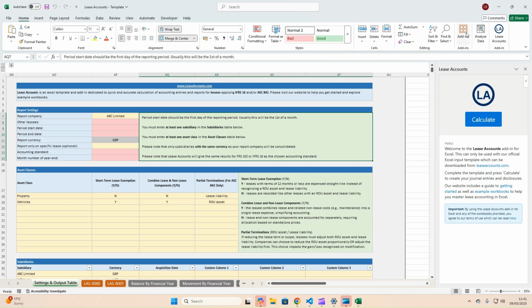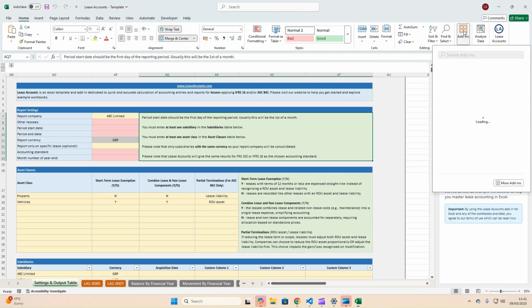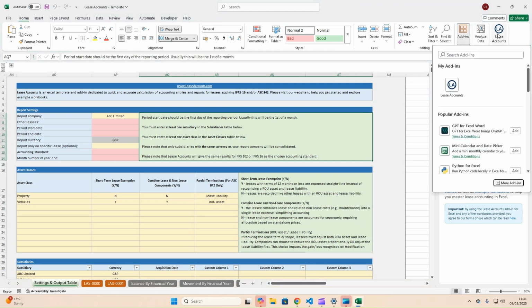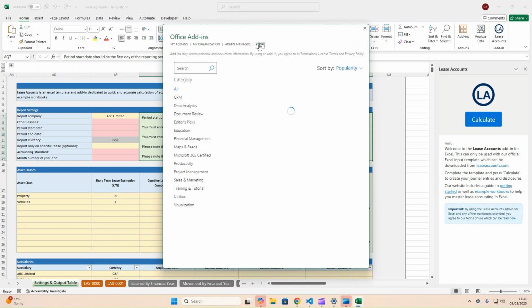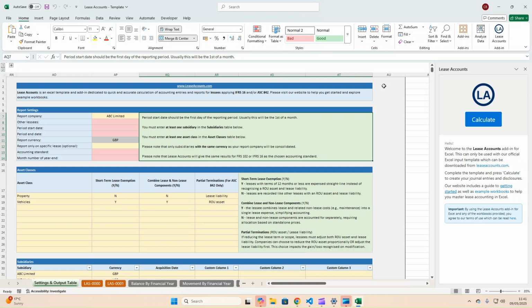In order to install it, under Home and Add-ins, if you haven't previously installed it, you have to go into here and under More Add-ins, and then under Store, you can search for lease accounts.